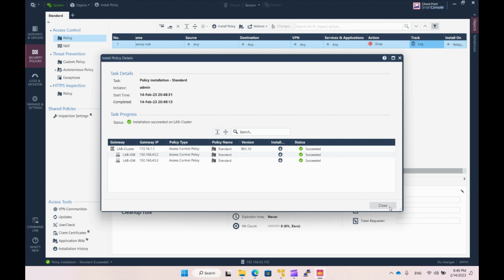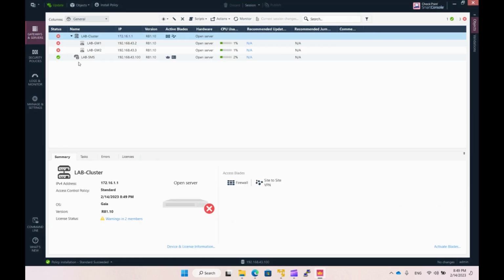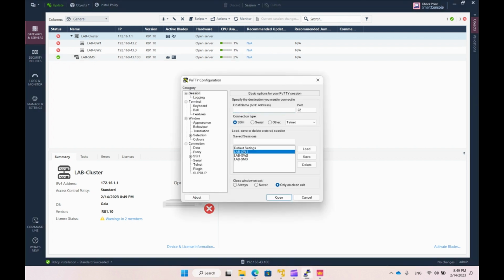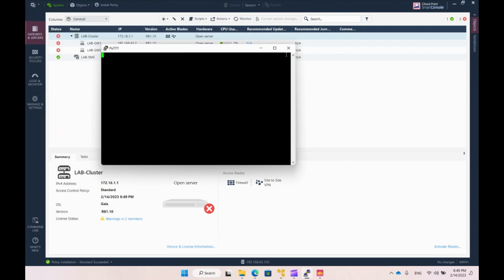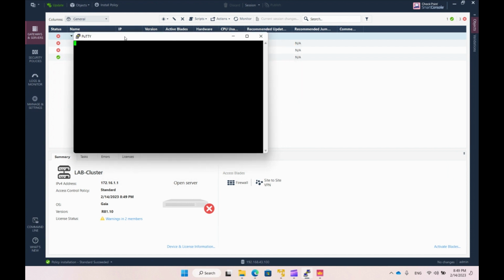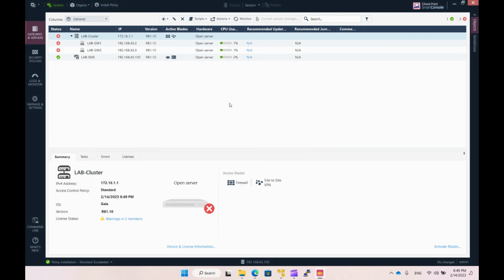Okay, our first installation is successful. Let's go back to gateways and services. Right now we have these red crosses. They represent some cluster XL problem. We will take a look at this in a moment. Okay, and what we see here is that we cannot log in anymore. To find out what happened, let's check logs.